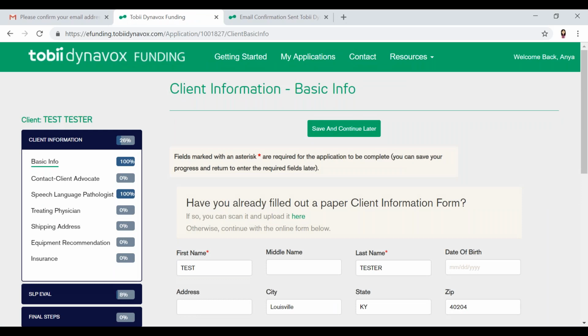So typically when we are requesting any form of device, at least in Kentucky, we need the client information forms, which is 3 pages normally, and a release of benefits, which is 1 page. That together I consider the family paperwork. And then we also have the SLP report. You can do all of that through here.